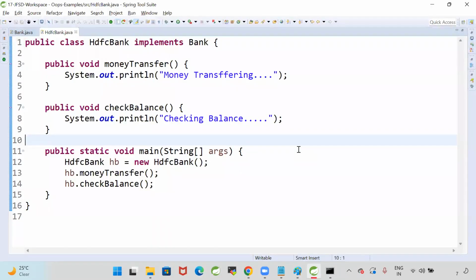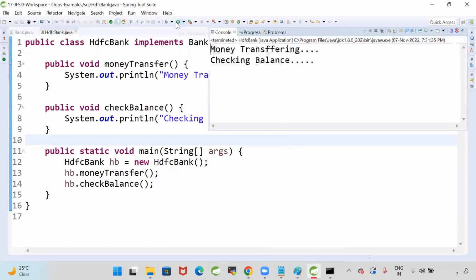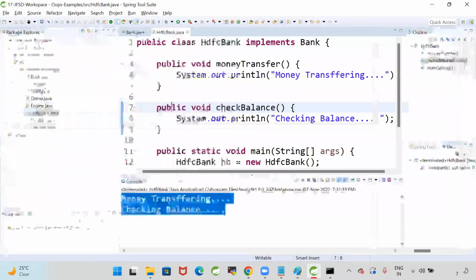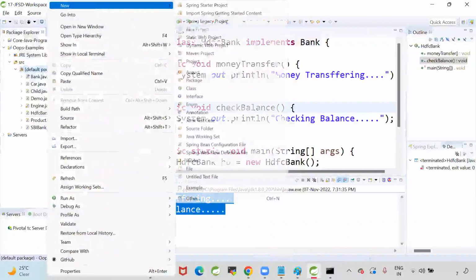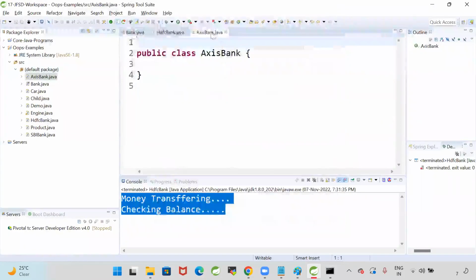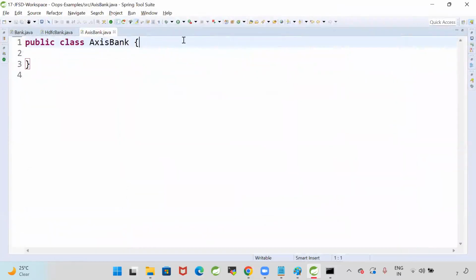Are you able to follow me? Yes, run the program. Yes, money is transferring, checking the balance also. Similarly, can I create one more implementation for the interface? Yes or no? Yes, this time I'm going for Axis Bank.